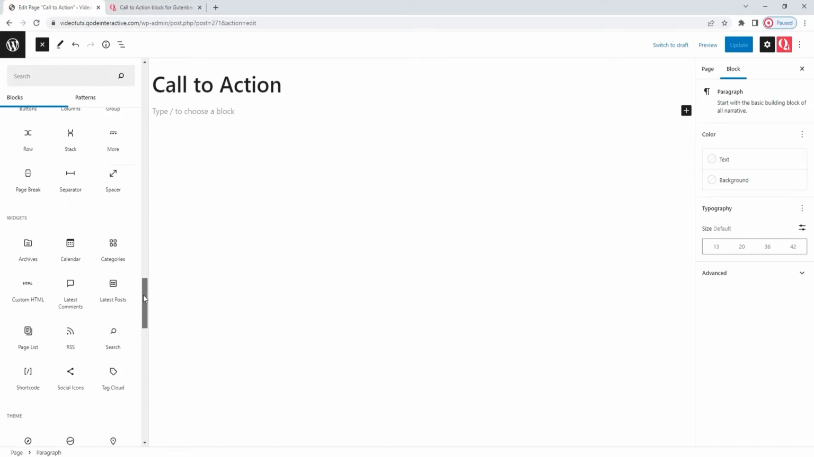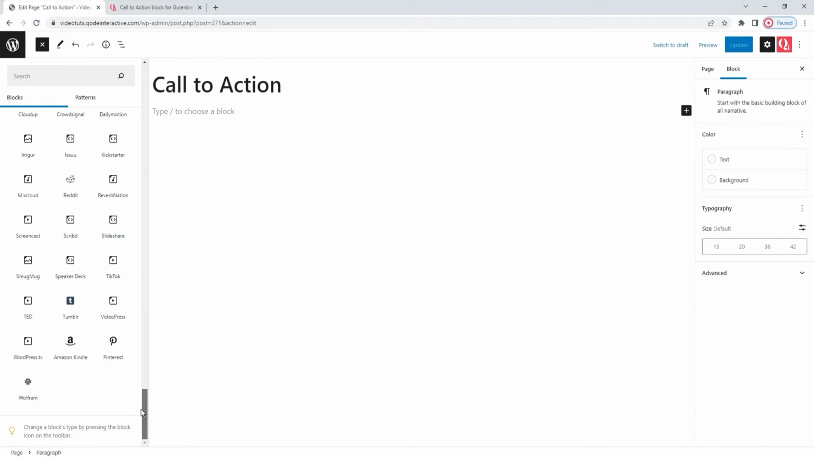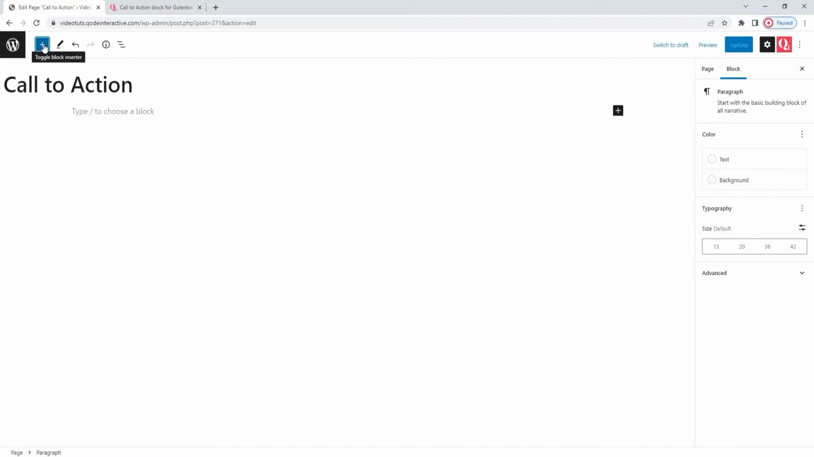Gutenberg blocks are black, whereas key have red icons to set themselves apart. So if you find your block here, you just need to drag and drop it to the location you want on the page. However, there is a second way to add blocks. Let me close this so it doesn't interfere with the view.